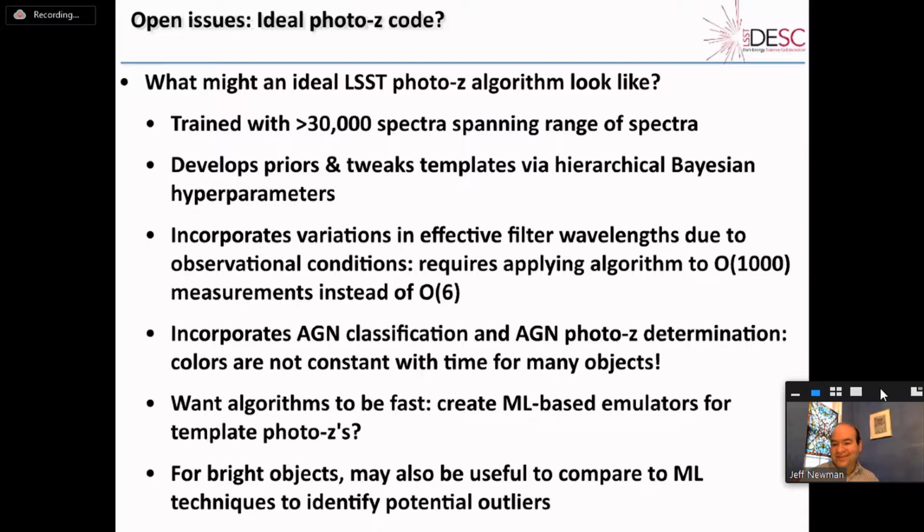Something we'll need to have eventually is some sort of AGN classification and photometric redshifts for active galactic nuclei. It's an interesting problem because their colors are not stable over time. Their colors are variable, and most photo-z codes do not like that. We want the photo-z codes to be fast, especially if we want to look at these multidimensional P(z) alphas. We don't want an algorithm that takes an hour per object.